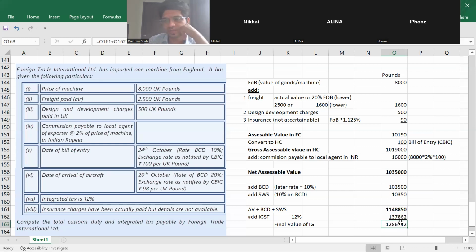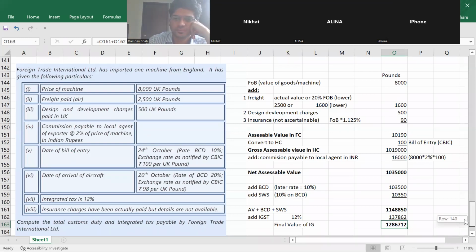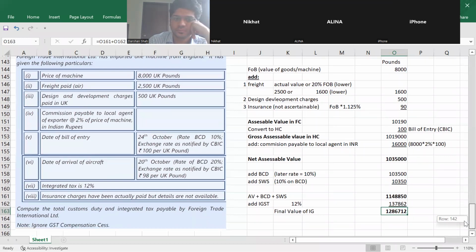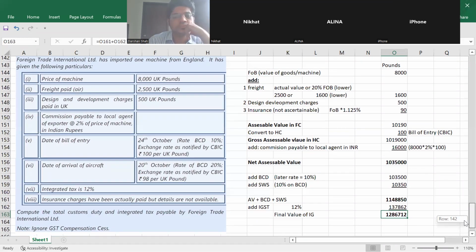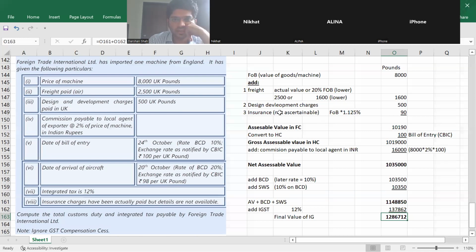If this is clear to everyone, guys, just check if this is clear. Anyone has any doubt? Let me know. Now you're getting the hang of it. Assessable value and duties. SWS has to be calculated even if it is not mentioned.